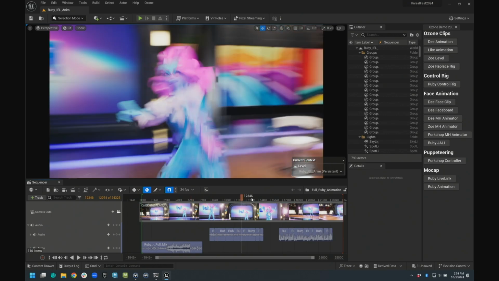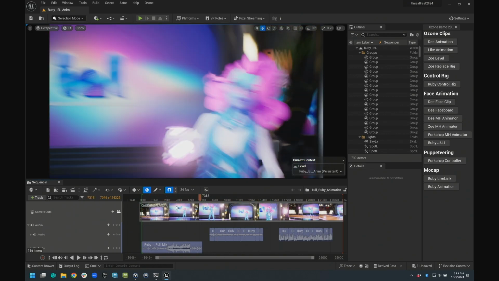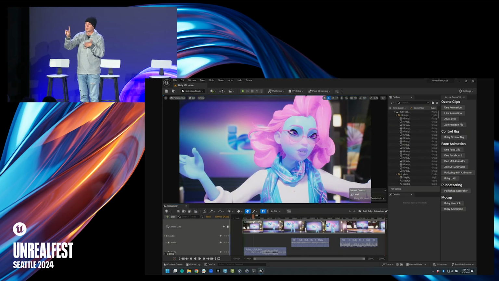Right? That's the important part. That's what Ozone brings to all of us, is it brings the ability for us to have transmedia storytelling through a single rig that you rig once.